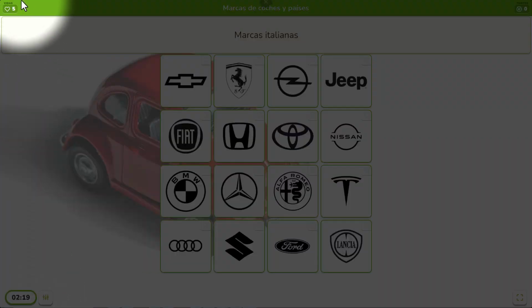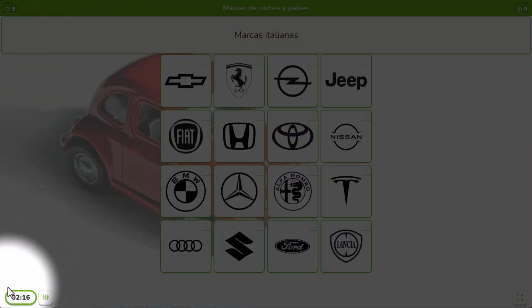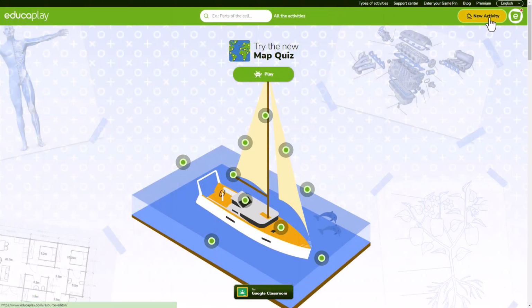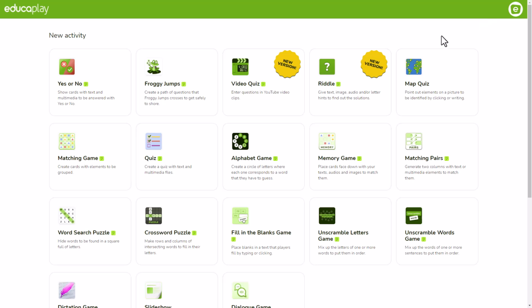If you want a plus of excitement, you can set a time limit or a maximum number of lives. Let's go! First step, click New Activity, choose Matching Game, and register or log in if you haven't done so yet.